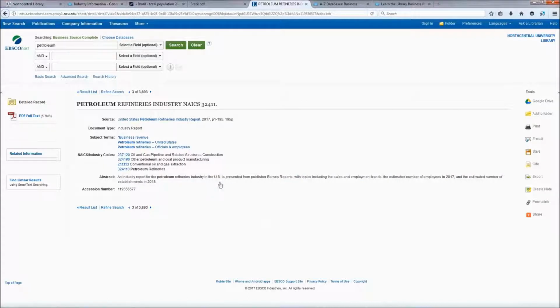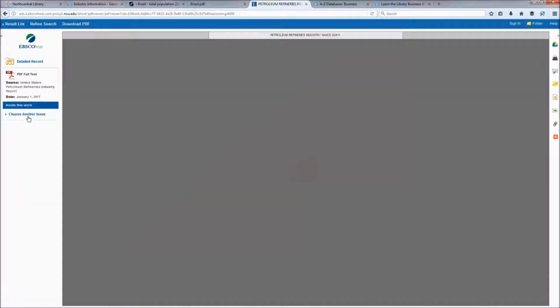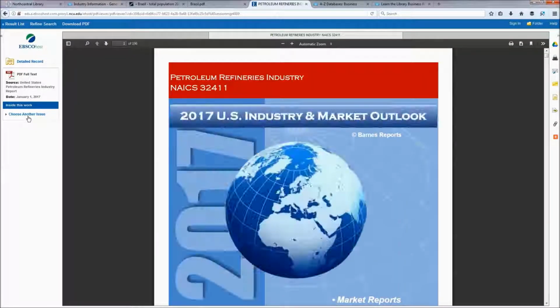And we're going to come back and look at these NAICS codes in just a moment because they can also be helpful. Let's click on that PDF full text and just get a quick glance at what another report might look like. Again, as I mentioned, this one is even more comprehensive, and it's probably looking at the entire globe for this petroleum refineries industry.